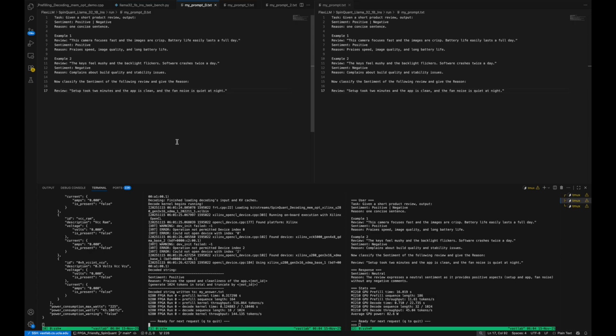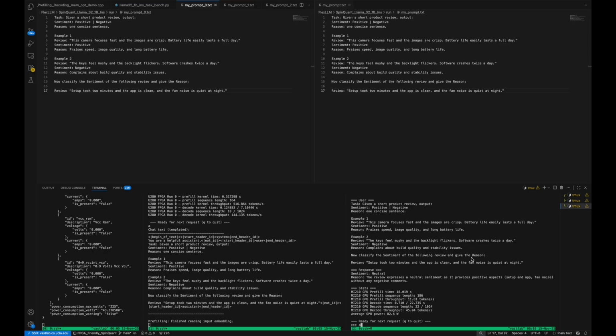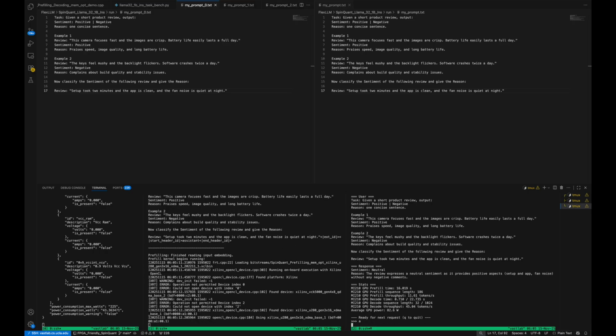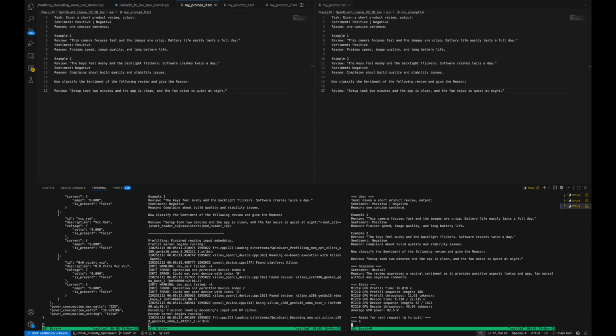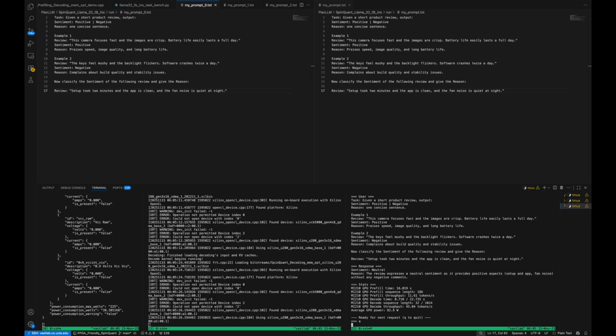Let's see the first task. It's a sentiment classification. In this task, we will give the sentiment classification based on the review sentence and also give a simple reason. So let's launch the kernel on the FPGA and also run the program on the GPU. We can see that the FPGA will first run the prefill kernel for a while to process the prompt, and then it will launch the decoding kernel to generate the tokens sequentially.